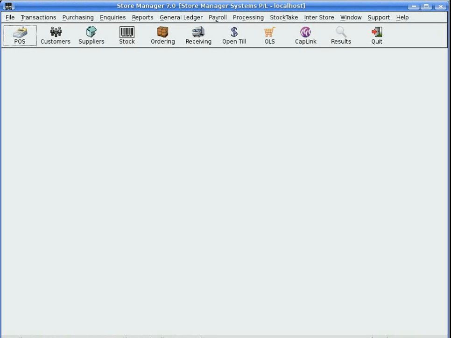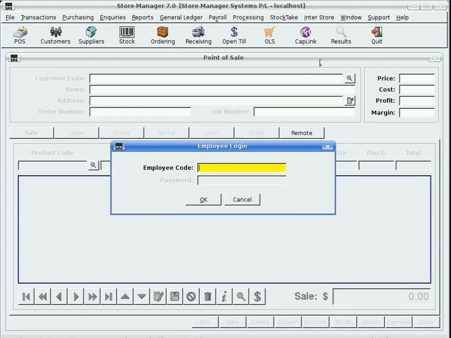In this training session we're going to make a sale to a customer. We're going to use the POS module, which is here. So I'll go ahead and click on this now. It brings up the point of sale window, as you can see here. And in front of that point of sale window there is this employee login dialog. Now you need to enter an employee code to make a sale.